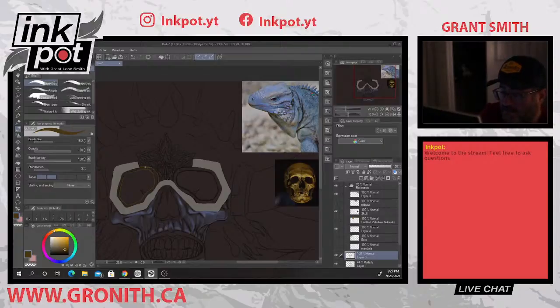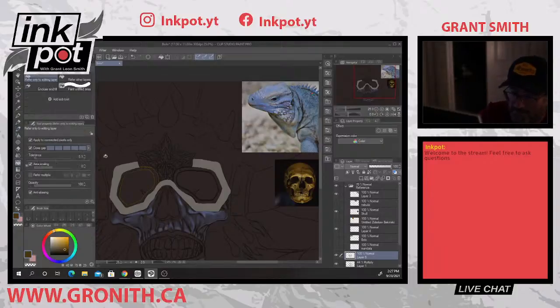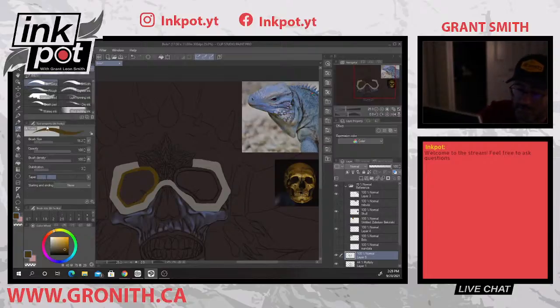In these sections for now. By toneless, I just mean it doesn't have any shading additionally to it. It's just a solid color.